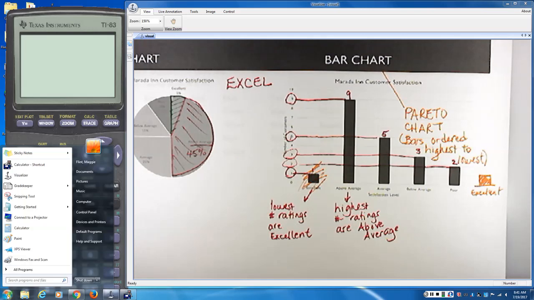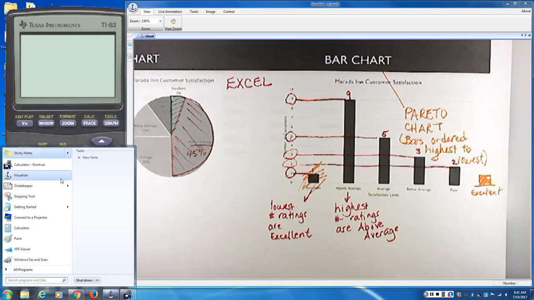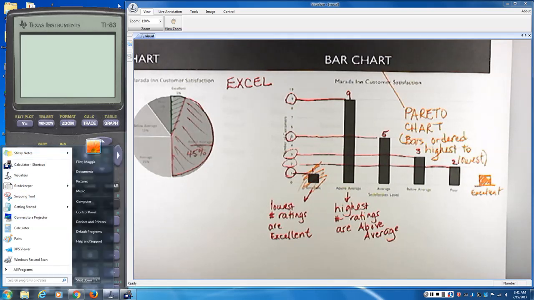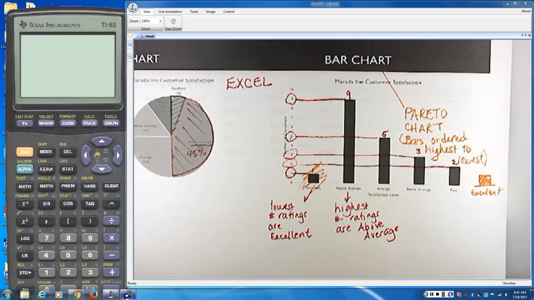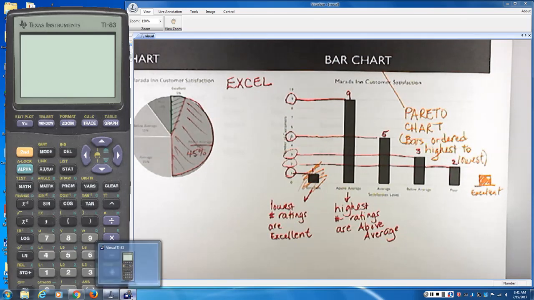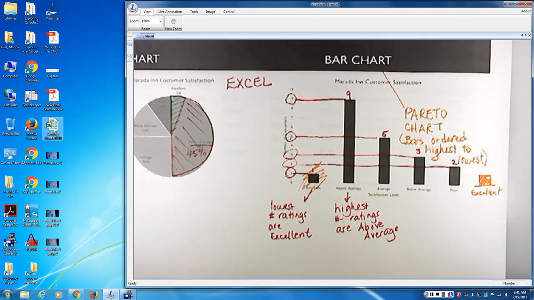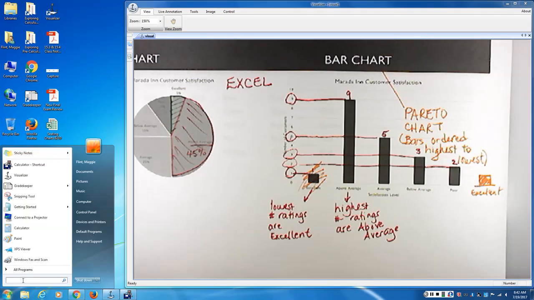So I'm going to go and find my Excel, and it's not on my start menu. So let me see if maybe they gave me an icon. Well, apparently not. Just go to all programs. Yeah, I'm going to have to. Just go to all programs.